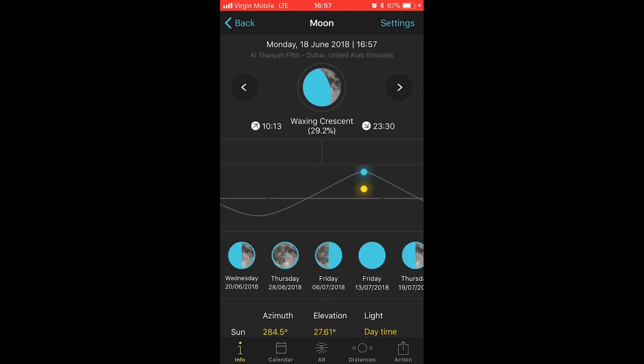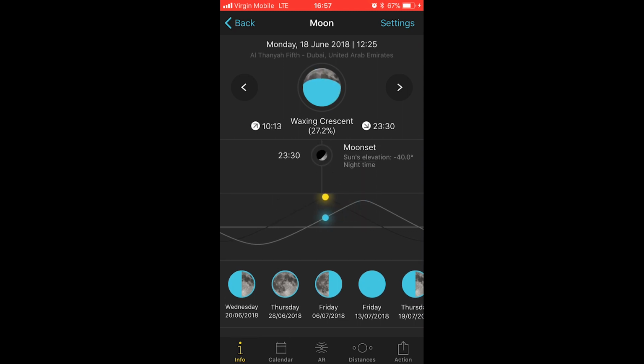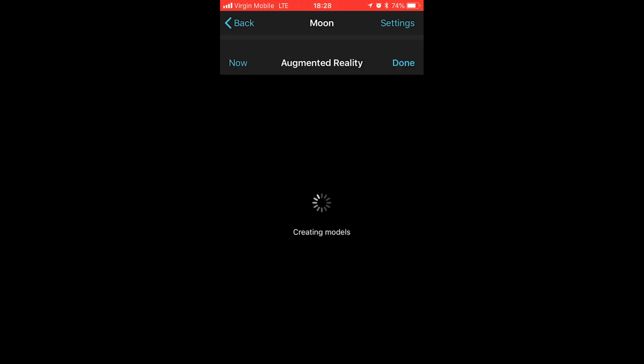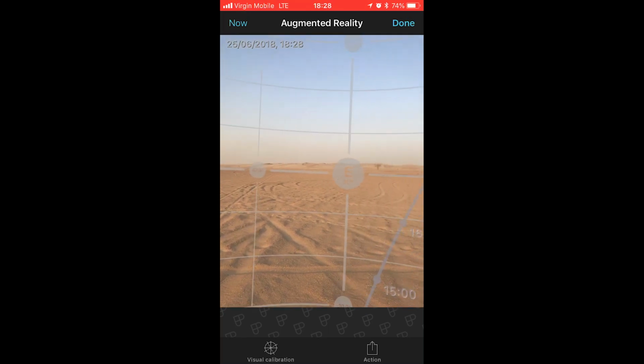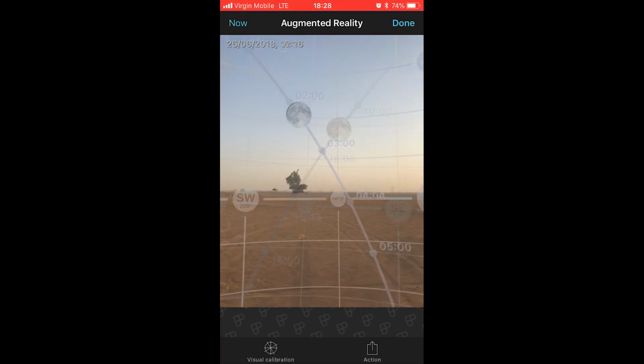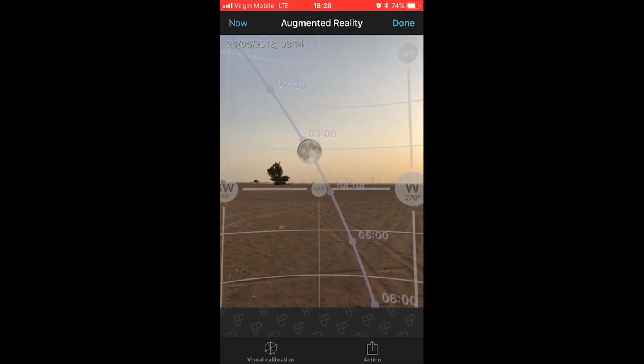Another useful part is the graph along the bottom. It shows the sun and the moon rising and setting and how they overlap. You can work out when the moon will set, giving you more visible stars and possibly a sighting of the Milky Way. Again, like the Sun tab, the Moon tab has the AR function, so you can work out where the moon will rise and set.